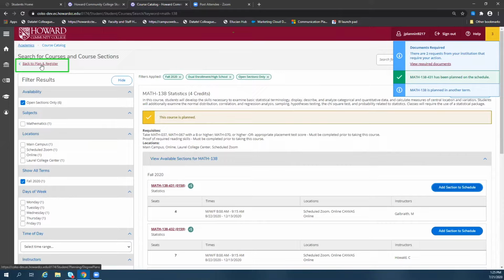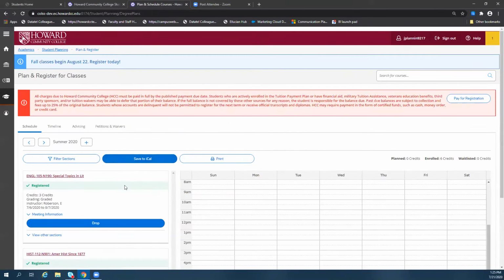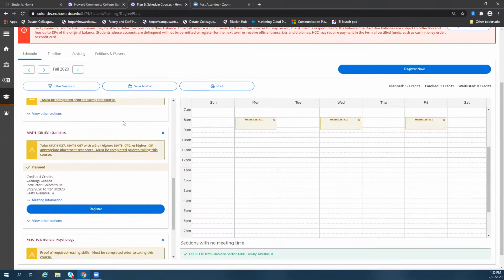And if I go back to the plan and register page, now you can see I actually have a warning under statistics that says I don't meet the prerequisite to take this course. And that will appear if you haven't submitted information to HCC about your SAT scores or your high school GPA, or you haven't done your placement testing that would allow you to register for this course.